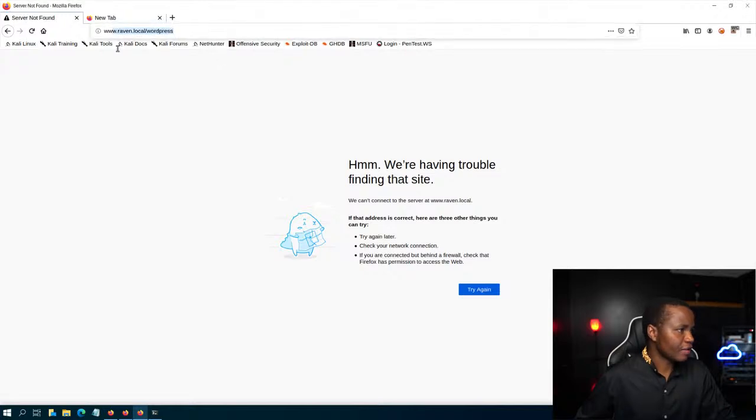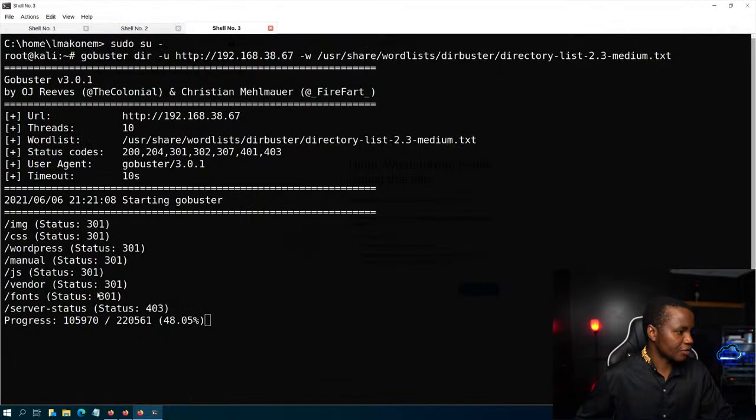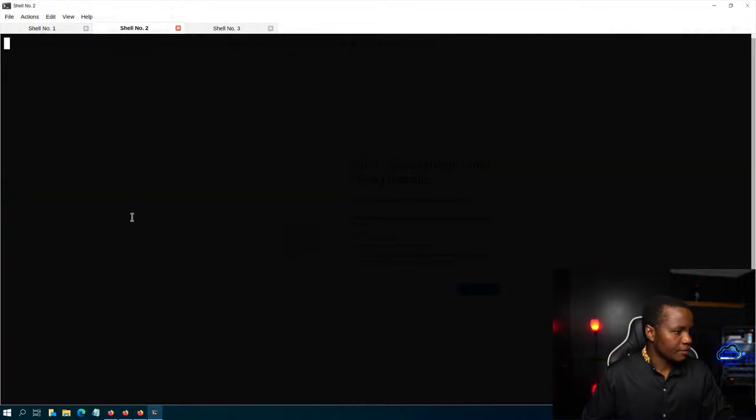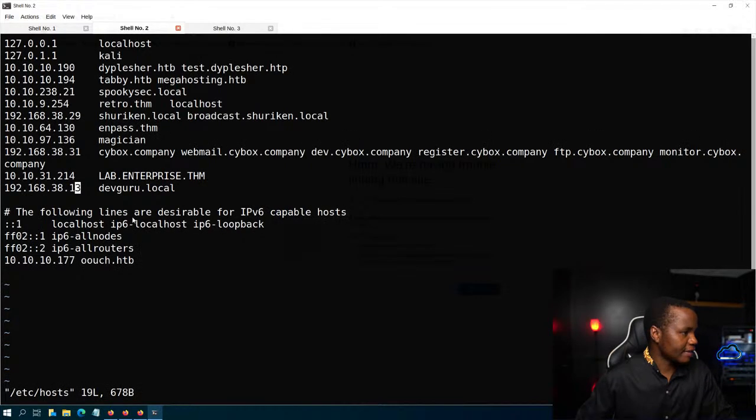Okay, so it's resolving to Raven.local. Let's actually do that right now. I almost forgot, this is what you want to do. Then let's add. Do I have Raven in here? See, I have a lot of machines that need to go. Let me reuse this one.